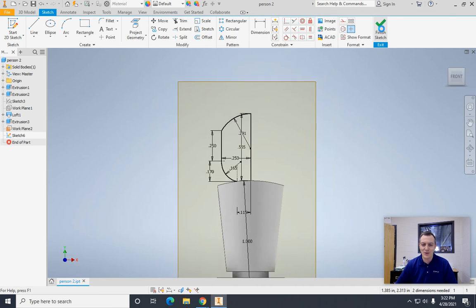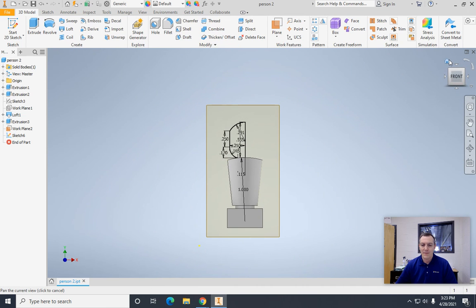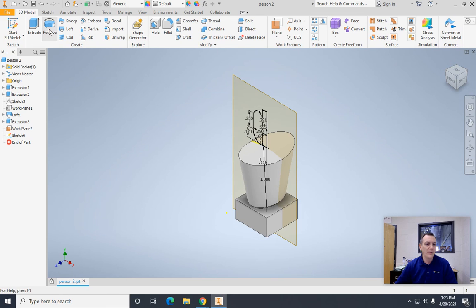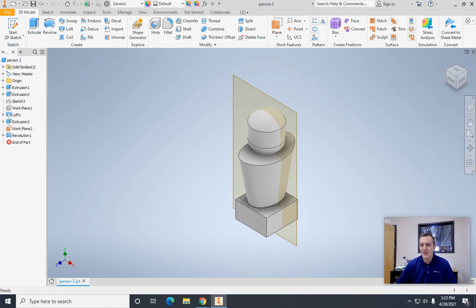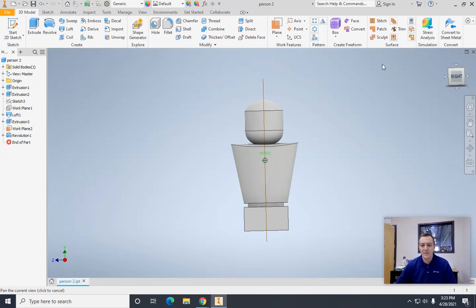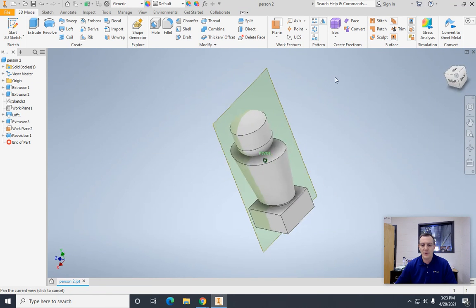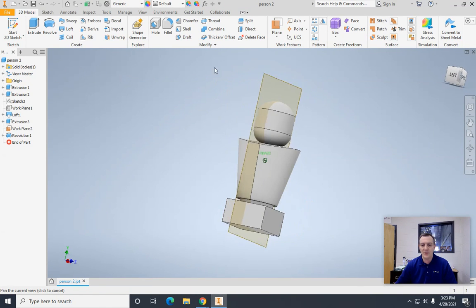We'll finish the sketch, and then we'll use the revolve tool. Now it has made its choice. The head there. Now we need to select the axis, and then we will click OK. Yes, that's looking pretty good. Got the shoulders, we've got the head on the shoulders.